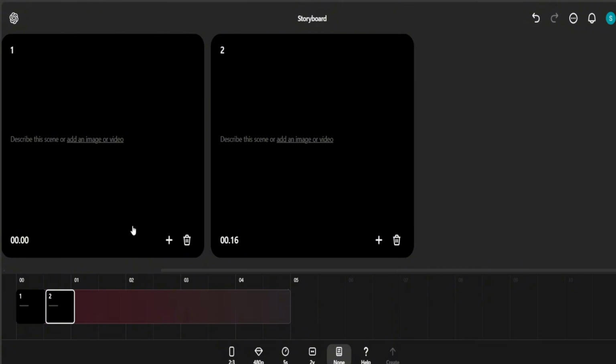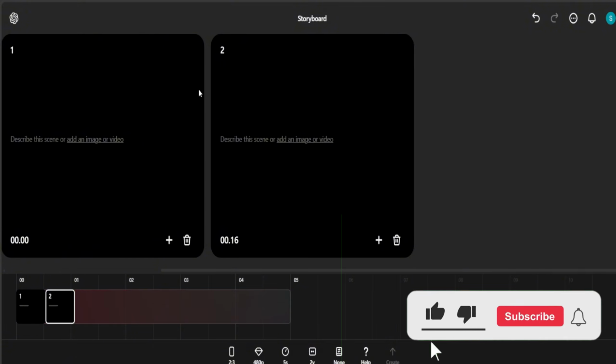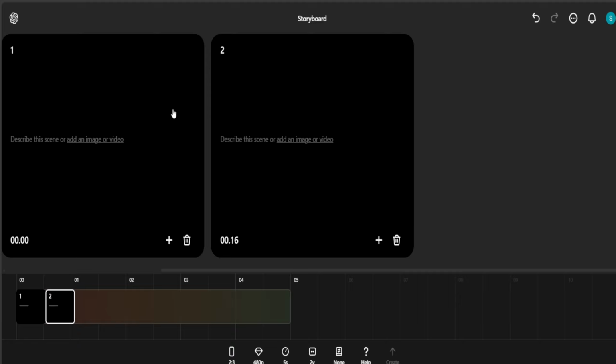Then once you're done and everything is where it's supposed to be, just press on create, and it should take its time to generate the story or the scene for you. But that is how you can use your storyboard with Sora.